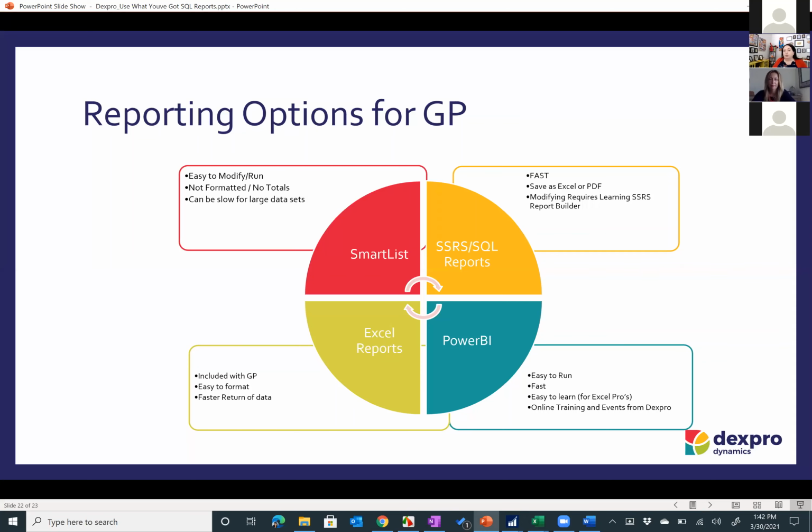Excel reports are included with GP. They're easy to format. And by Excel reports, I mean those live data feed reports, those published live data feeds. And it's going to be a faster return of data. So if you're running something as a Smart List every time and exporting, let's see if we can replace that with a live Excel report. Sometimes that doesn't make sense, because we don't want that live feed, we want it to be a point in time. Then get you into SSRS reports, because again, you're going to have formatting, good security, and mobile access.